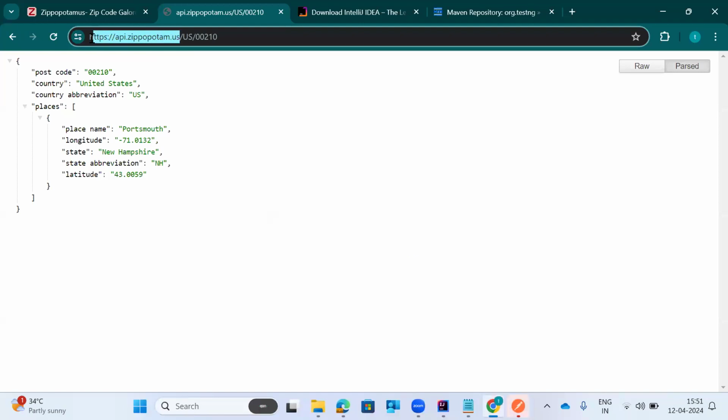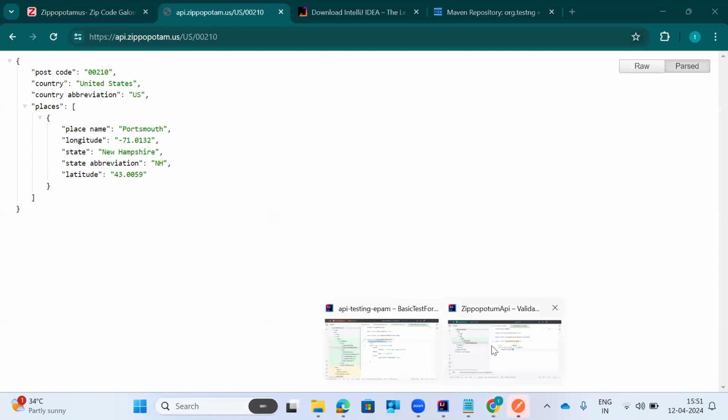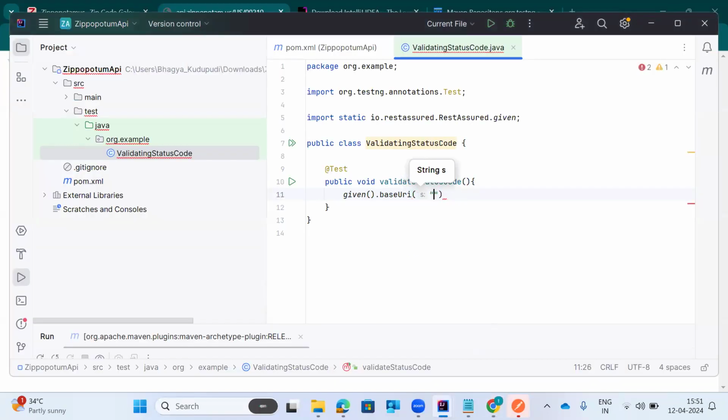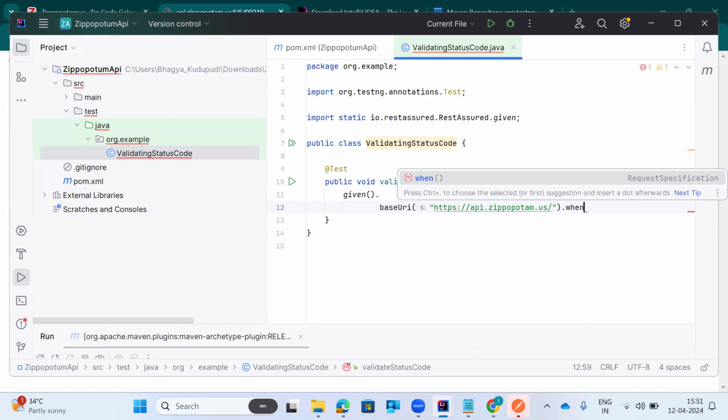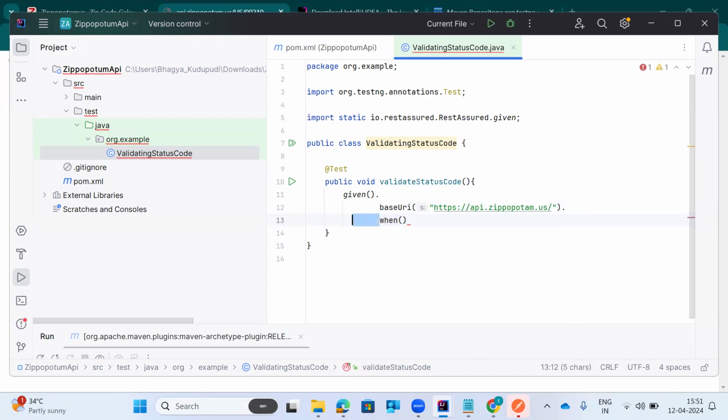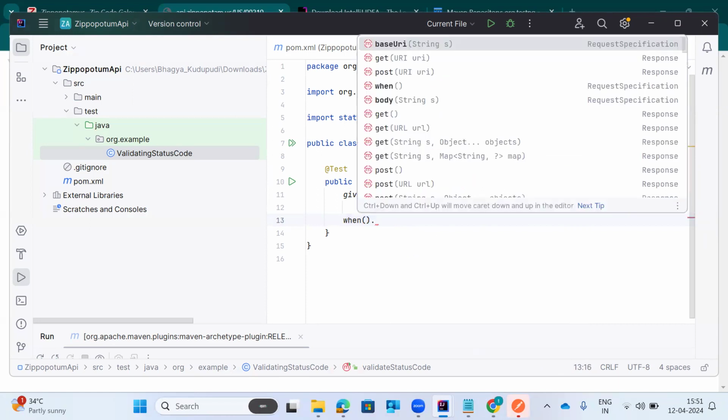So I will just take this domain and have it as the base URI. Okay. So given this particular base URI, there is something called when, where you perform some action. What is the action that you are going to perform? You are going to perform a get operation. So you are going to trigger a get request, a get call.